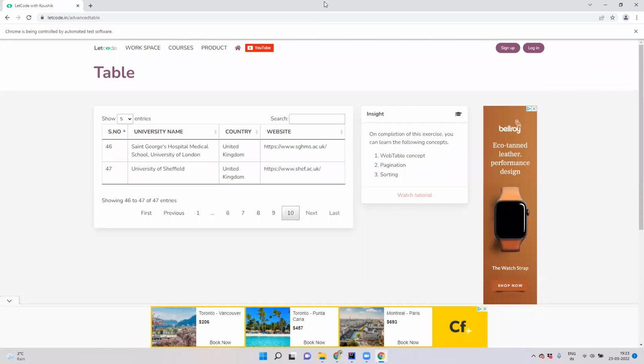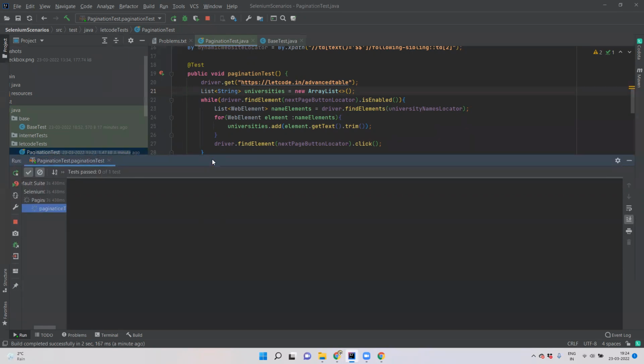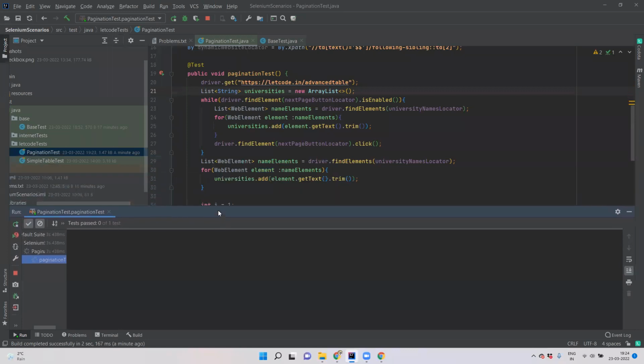For some reason the website is not getting closed. Let us get back to the code. It is still running. Why is it still running? I think this is some kind of infinite loop. The while loop is still running.